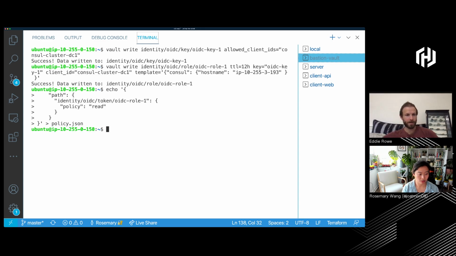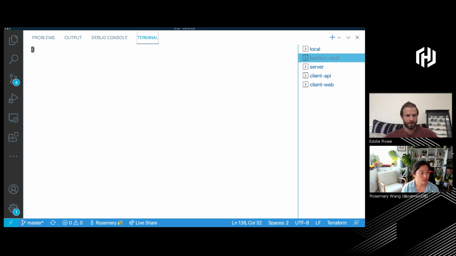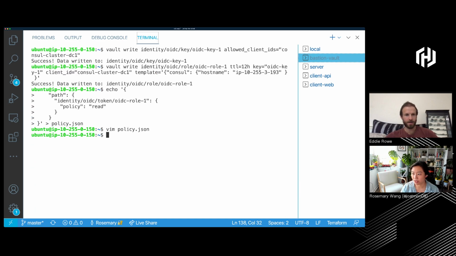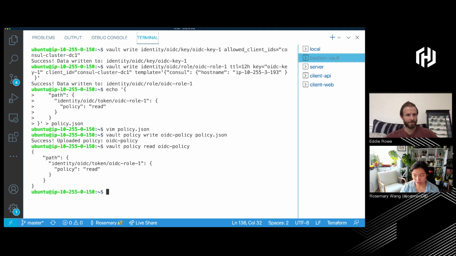And then vim policy JSON, path, OIDC role 1. Good. OIDC role 1 is indeed the one we are using. And then Vault policy, OIDC policy. We just want the policy.json because we have that locally, and we've uploaded that policy. Just to make sure, Vault policy read OIDC policy should have role 1.